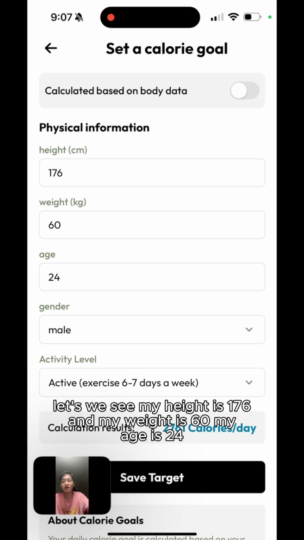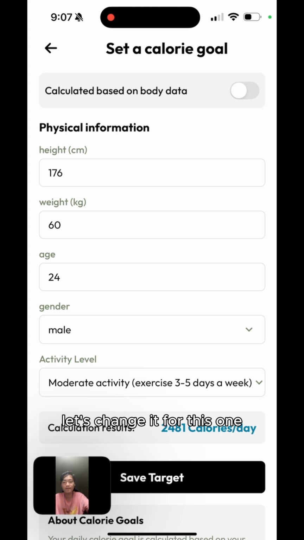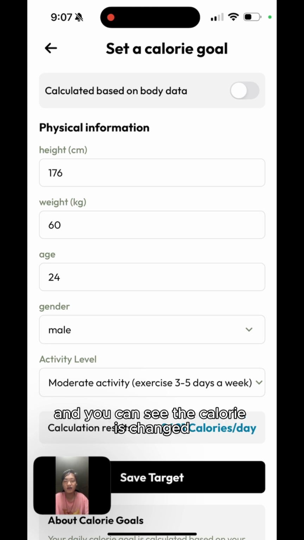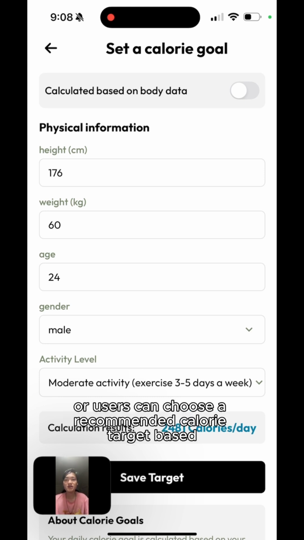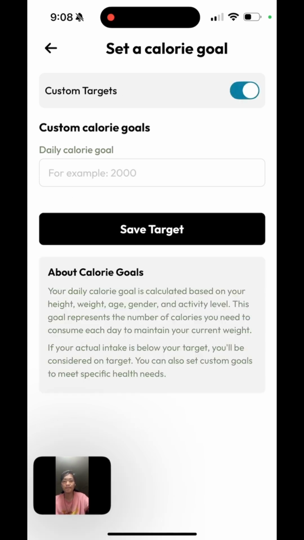Let's see. My height is 176 and my weight is 60. My age is 24. Let me change the activity level. Let's change it to this one. And you can see the calorie is changed. Or users can choose a recommended calorie target based on gender healthy guidelines right here.